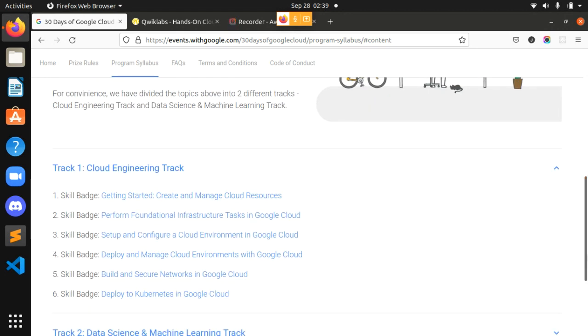Today we are gonna solve the event program 30 days of Google Cloud. First track, Google Cloud Engineering track. First quest, getting started, create and manage cloud resources, the third lab. So let's get directed towards the Qwiklabs.